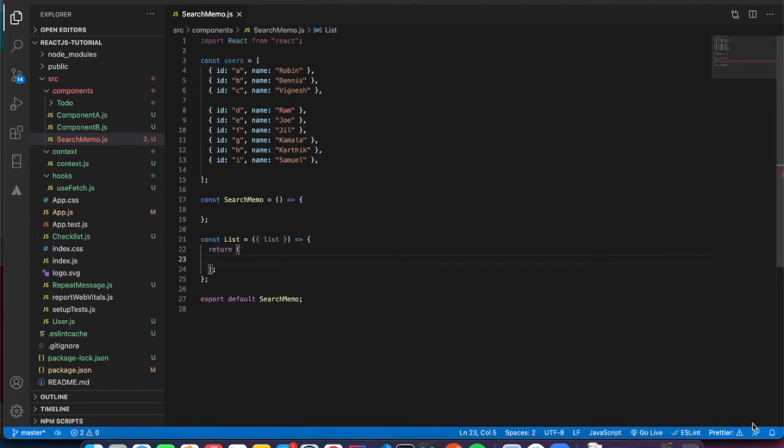So memoization is a concept in JavaScript. Suppose you have some function which does some mathematical operation. For example, you have a multiplication function. If you pass the number 1, it will give 1 times 1 is 1. If it's 2, 2 times 2 is 4. So like that it's going to find the square of a number.